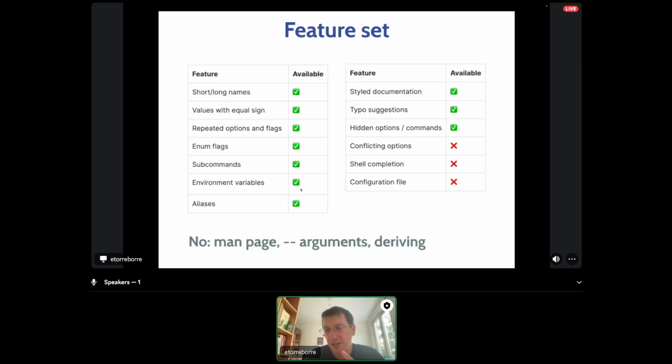And it's not even mentioning all the possible features, because other libraries can generate man pages. Some libraries support a notation where you can put minus arguments at the end of the command line invocation. And then there's a whole subject of being able to derive parsers directly out of your data structures, which we cannot do right now in Unison.